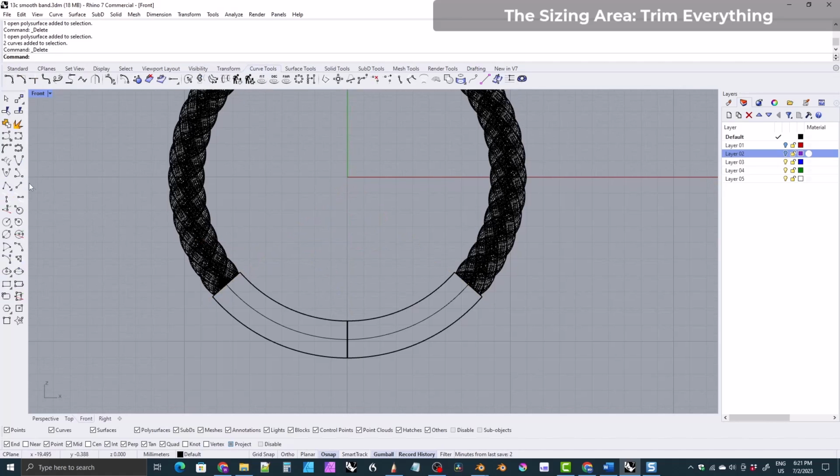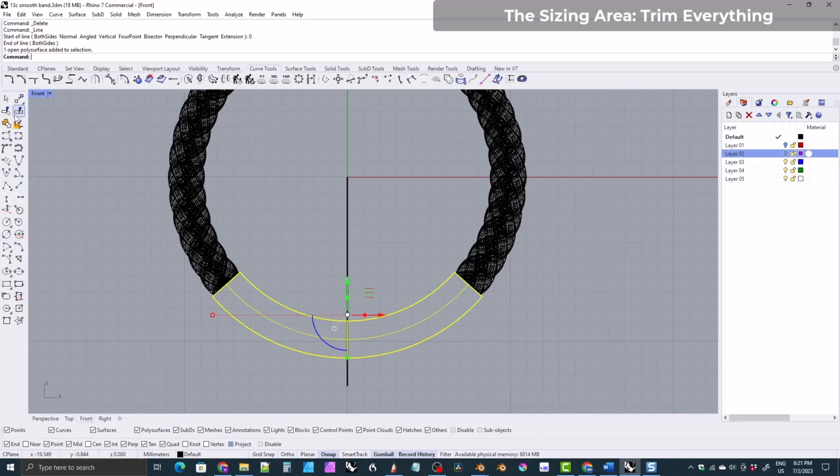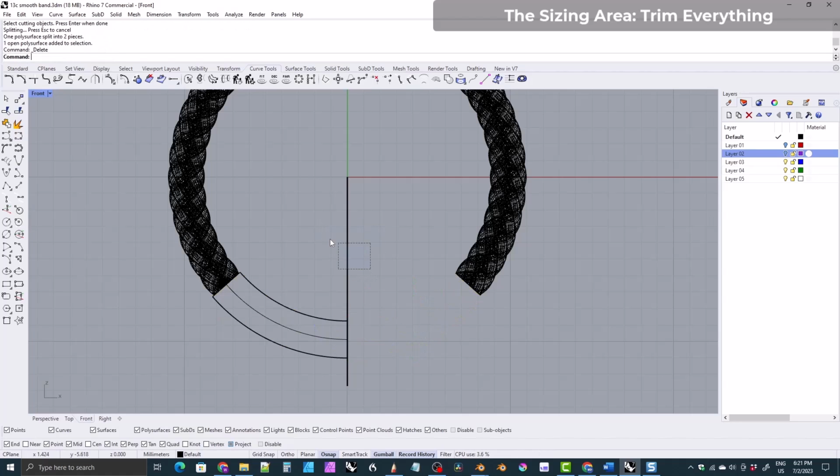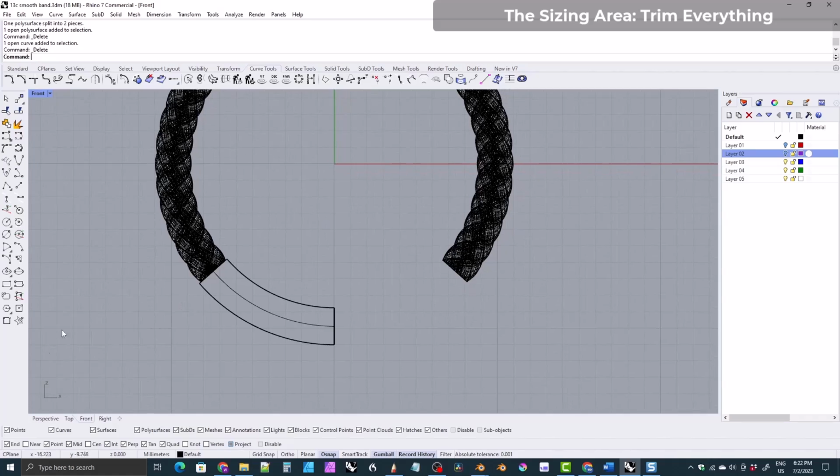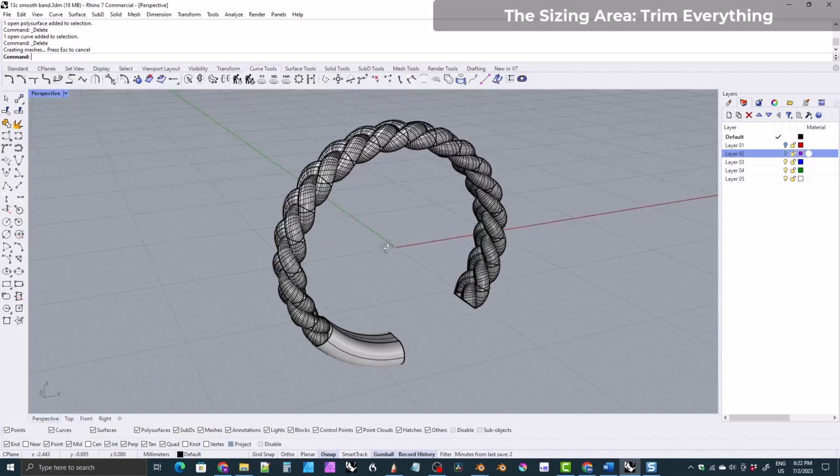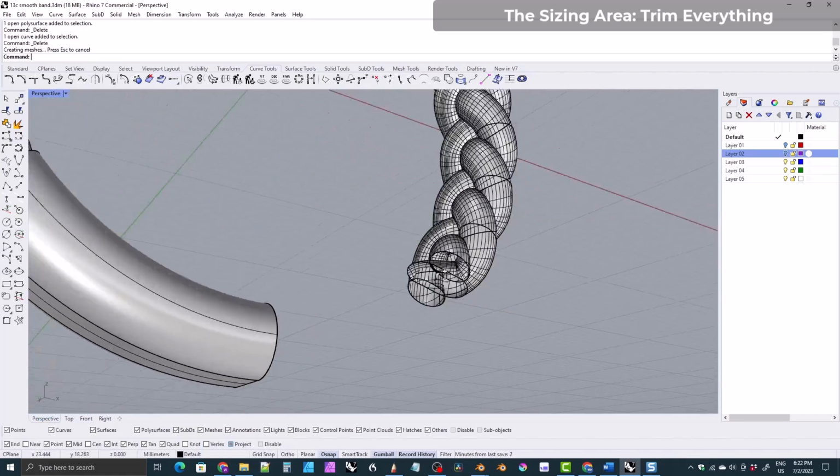Let's now draw a straight line going from the center of the world. Hold down Shift, pull straight down and click. Select the smooth area and split it by that line and delete 1/2. We'll delete that half there and delete the line. We don't need that. Let's go into perspective view and we need to cap the braids.